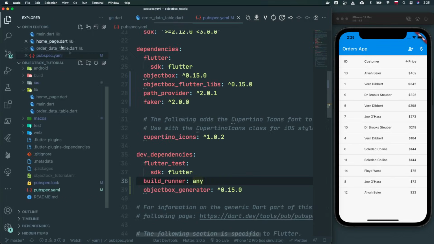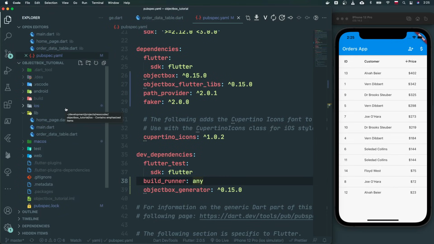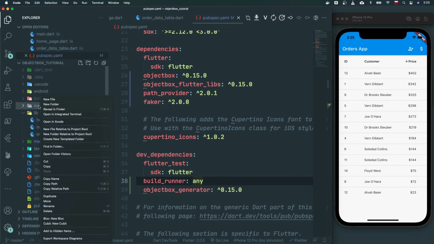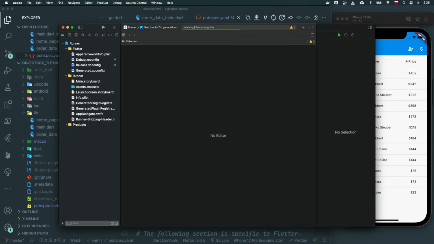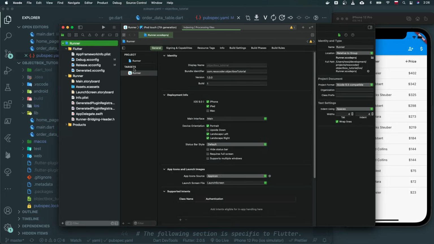We are going to start with iOS. So again, this only applies to you if you are on a Mac and you are developing for iOS. If you're not, feel free to skip this section. So I'm going to right click on this iOS folder and say open in Xcode. Here we go. And we're going to need to bump the minimum iOS version to at least iOS 11.